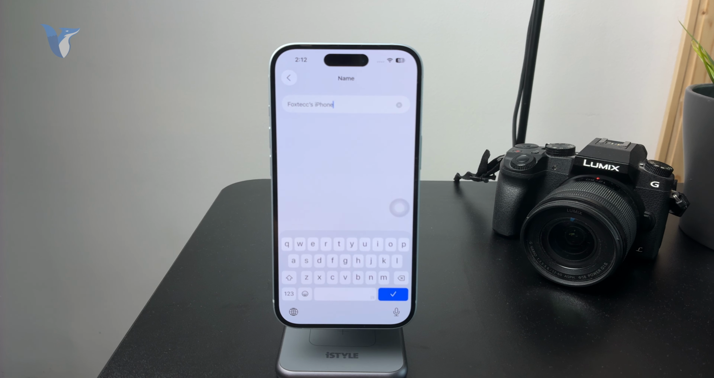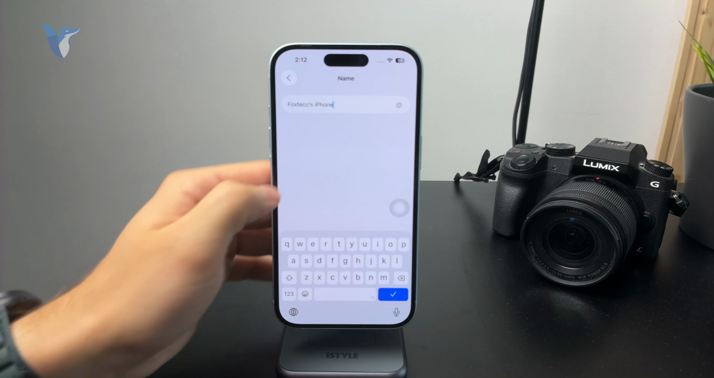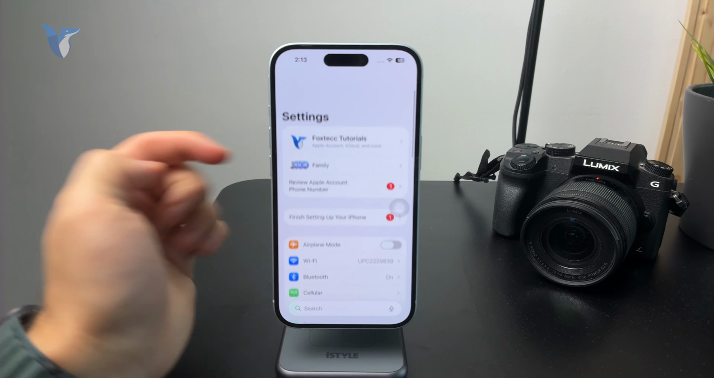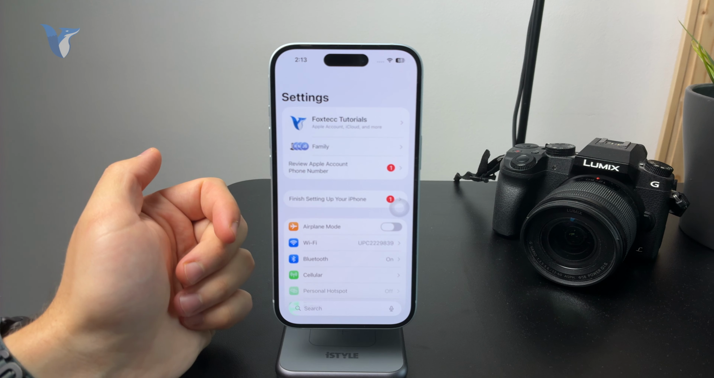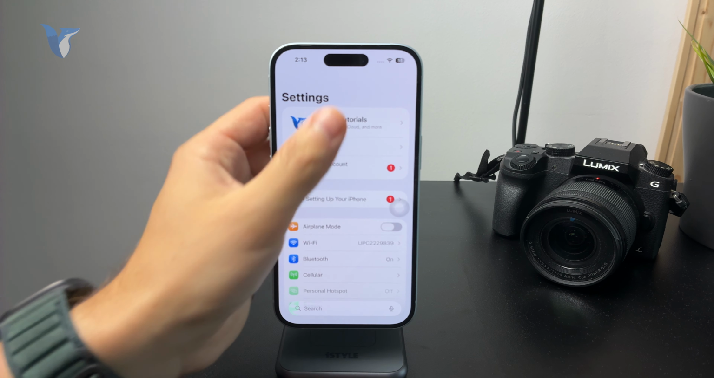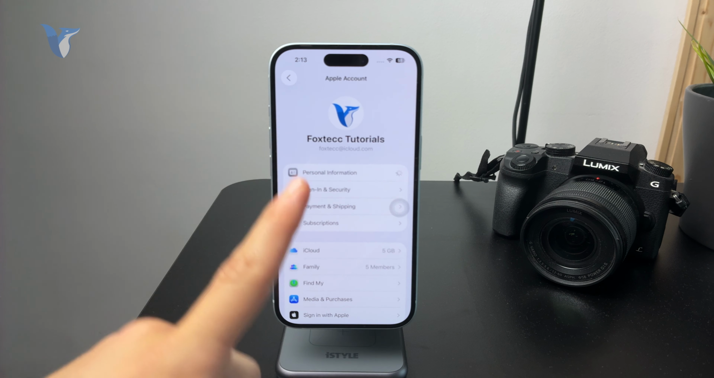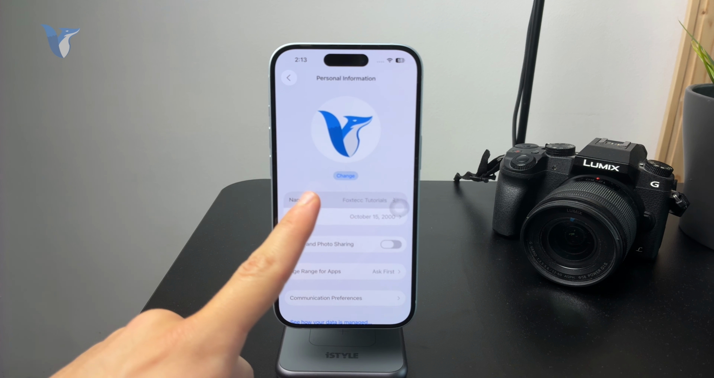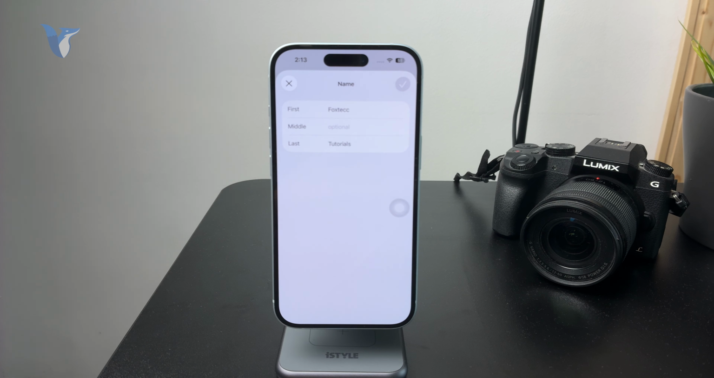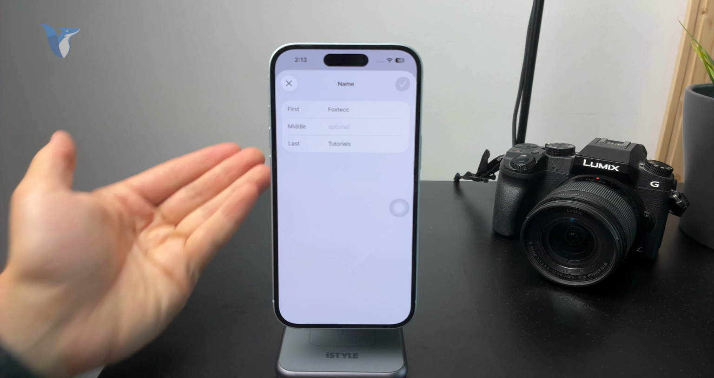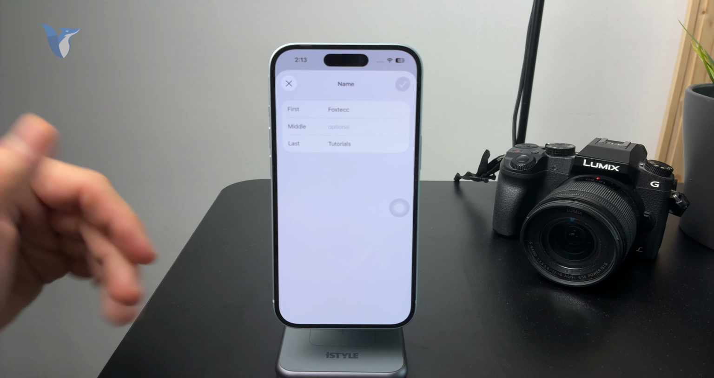Outside of that, you also have your personal name at the top of your main Settings app, and you can tap on it, of course, click on Personal Information, and change or adjust your name, first name, last name, whatever, and you will be able to change it. I'm mentioning it because these two can be interchangeable. Sometimes the name of the device shows, sometimes the name of you as a person owning it.